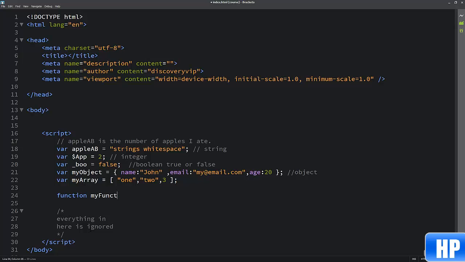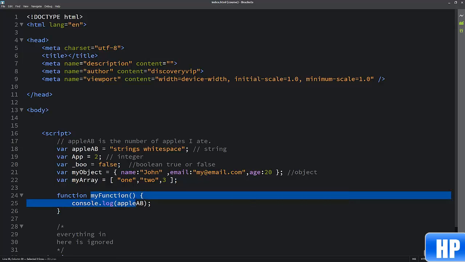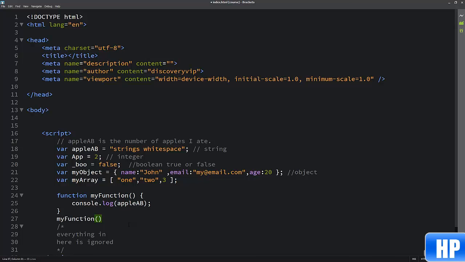So I'm going to set up a very simple function here. I'm not going to pass anything through quite yet. And what I'm going to do here is console log out a value. So maybe I want to just log out this apple AB or something like that. Functions don't actually get rendered out until you call the function. So all you have to do in order to call the function is do something like this.